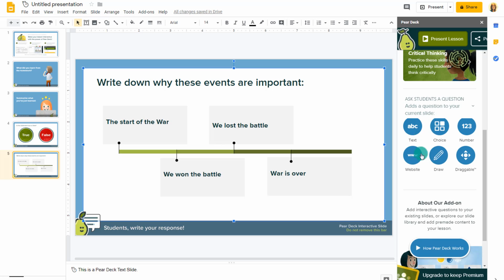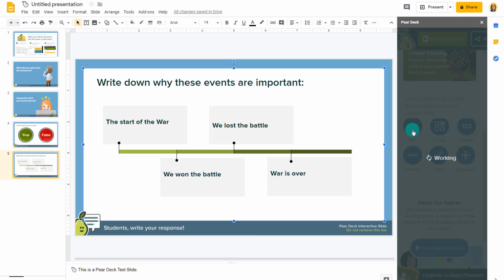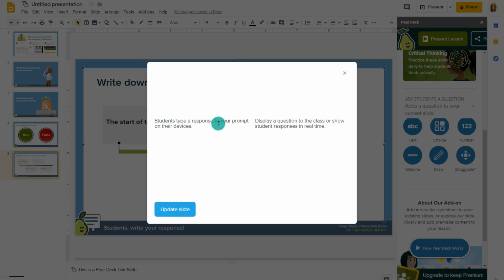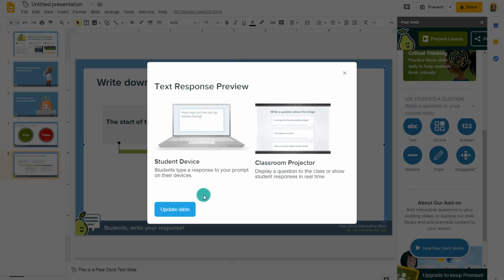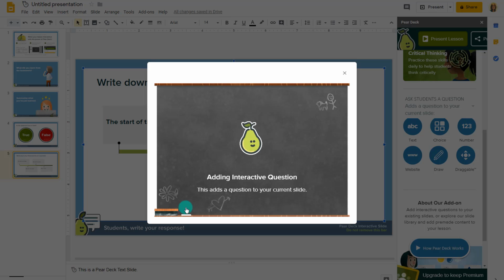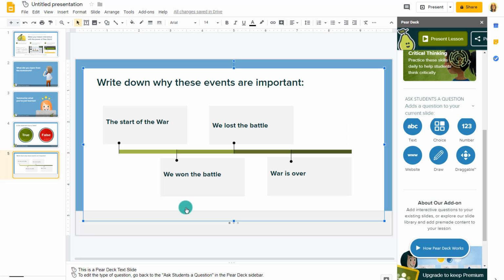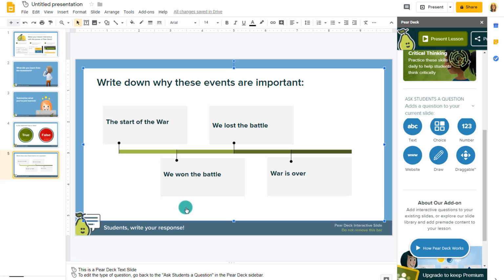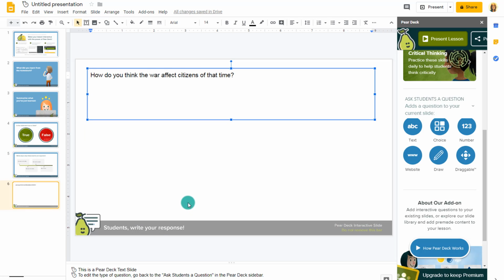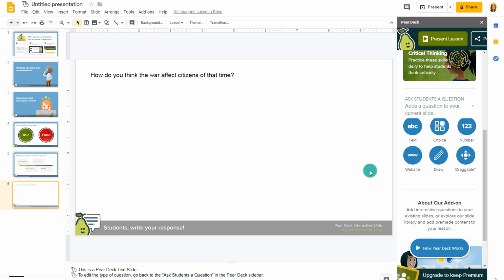So in addition to that, you can actually come down and create your own slides. So you can do all these different ones. Again, drawing and draggable are going to be for your upgrade. So we can just add in our own text slide where we're going to give them a prompt, and they're going to be asked to respond. So basically what I did was add in just a regular slide and add in my question, and then I turned it into a response slide.